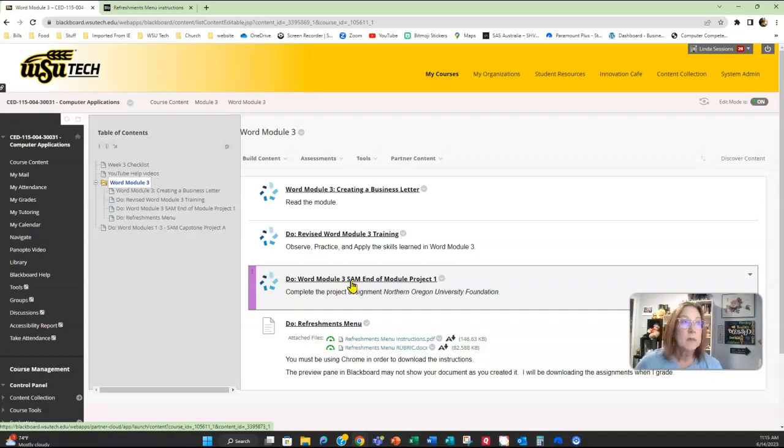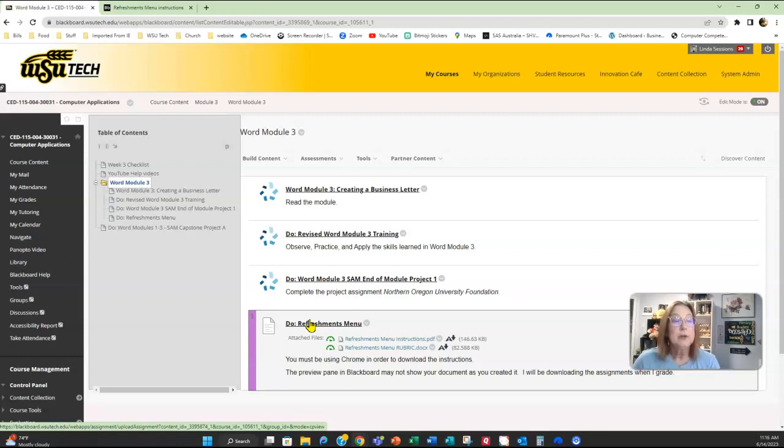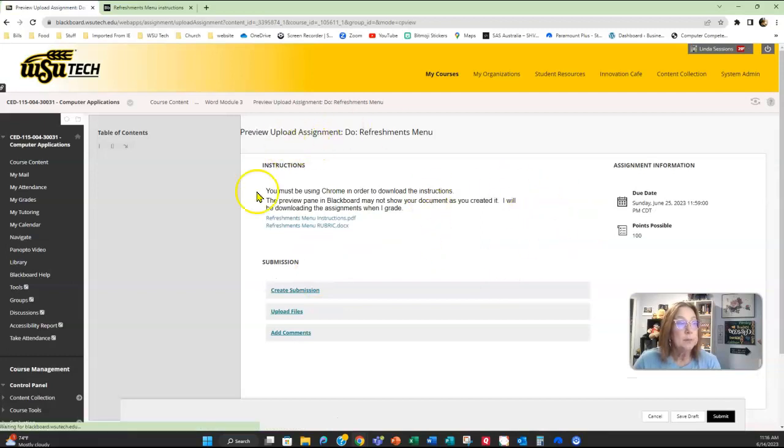Now on the refreshments menu, this is not automatically graded. I have to go in and grade it, so please give me up to 5 days, probably do it before then, to get it graded in the grade book. So when you submit this refreshments menu, make sure it's what you want me to view. When you submit it, you're going to have a preview pane after you submit it.